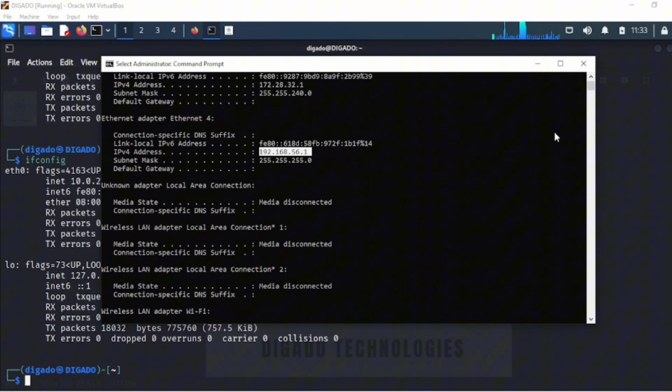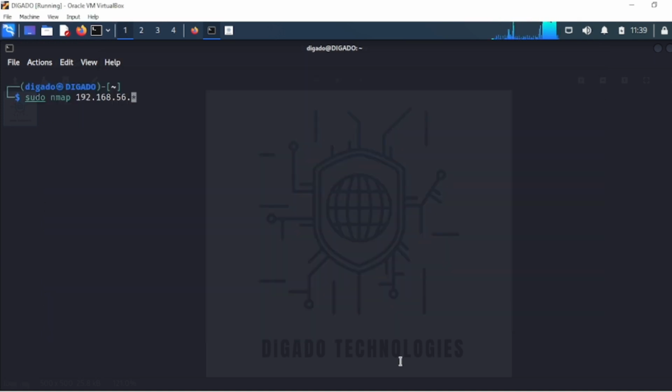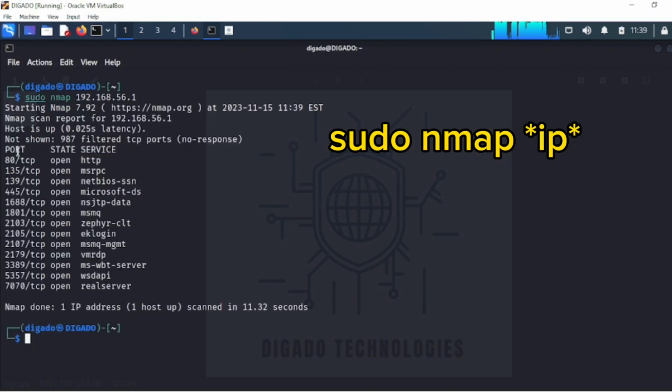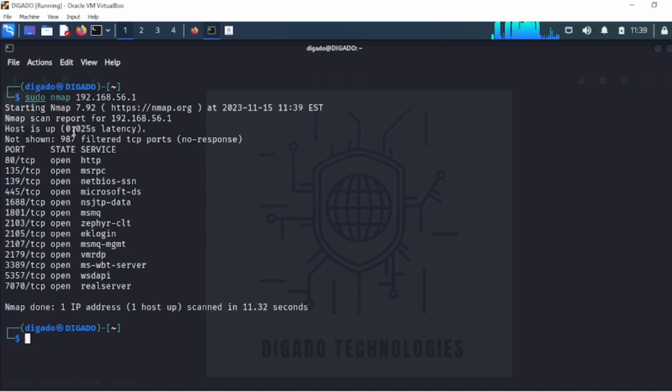Using the command prompt on Windows and typing ip a on Linux, you can see my IP address, the IP address that I'm going to scan. The initial scan is sudo nmap, then you type your IP address. It gave me these results: one IP address, one host up. We see the ports, the state, and the service. Port 80, which is TCP, the state is open and it is running the HTTP service.